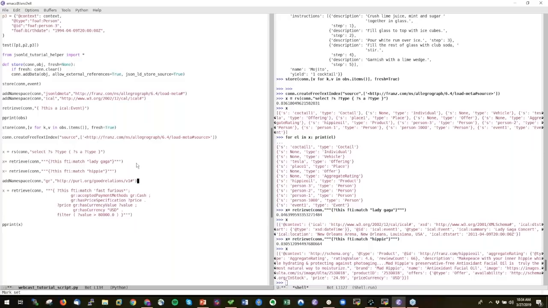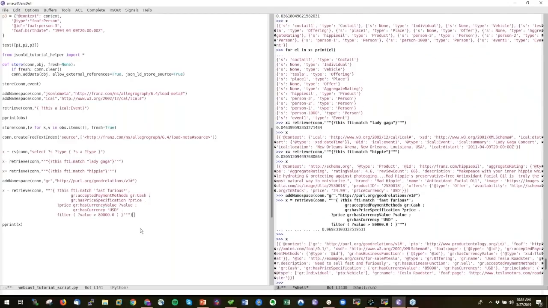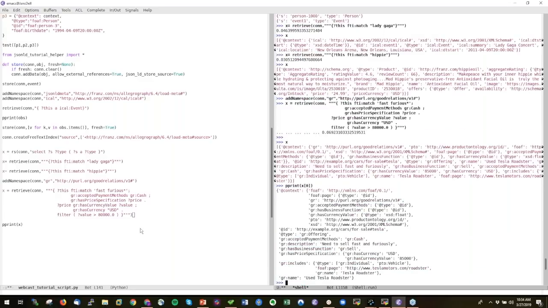And then one more query. So as you remember, in the objects was also a used Tesla. So I need one more namespace for GoodRelations, another ontology used in e-commerce. And I could do a complex query like, give me everything that matches Fast and Furious, where the accepted payment method is cash and the price specification has a particular currency value, the currency is USD and the value is over $80,000. So this is a complex query to find something in your database, and I can take that query and here is my Tesla. Pretty print X0, and here I have my Tesla.